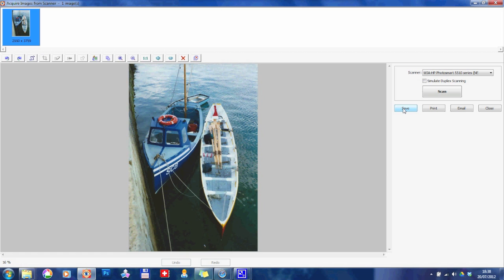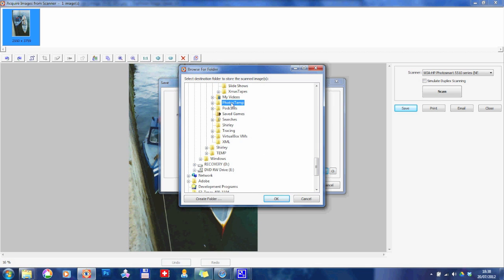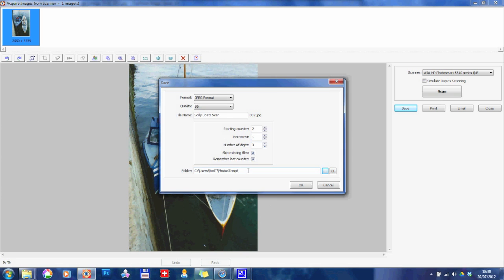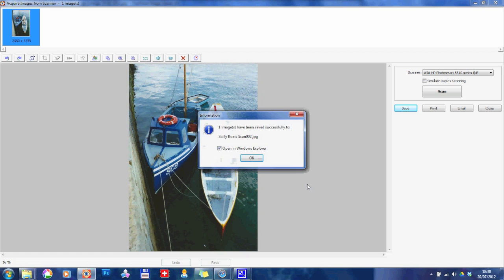So just click on save, and I'm going to put it away in a folder. Save it at the highest resolution you can. And I'm going to click this browse button here and put it into my folder, Photos Temp. Click OK. And OK again. Once you're happy with the name, and once saved, click again, OK.